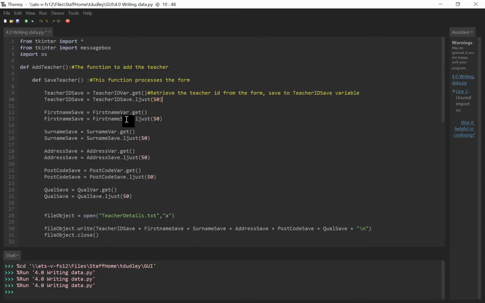This here, you can see, it's got this LJUST. I won't worry about this too much. Basically, this is going to be the space when it's saved to a text file in between the different elements. So it's saying we're going to pad it out a bit, we're going to have a bit of a space. I'll show you what that looks like in a minute. So this is basically the space that will appear between items in the text file, like so. Okay, so this is getting the information from the form using get and then saving it in another variable called teacher ID save. And we're going to do the same for each of these.